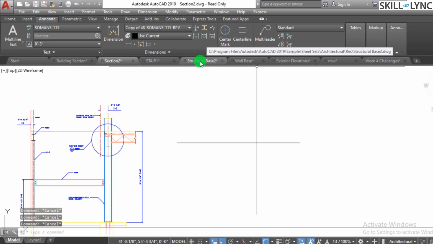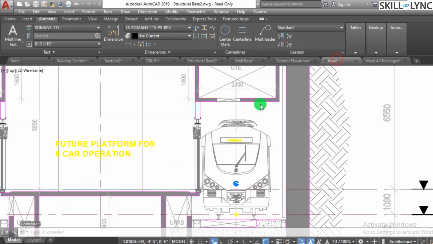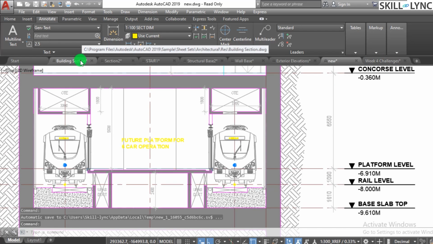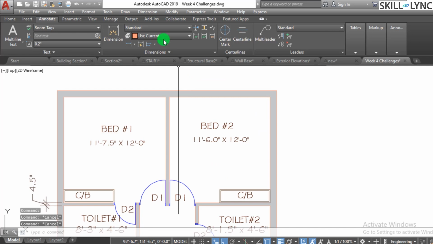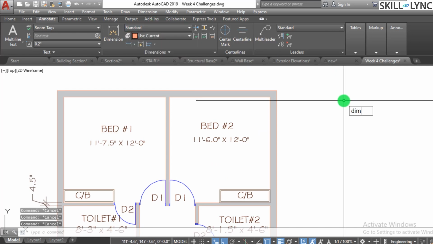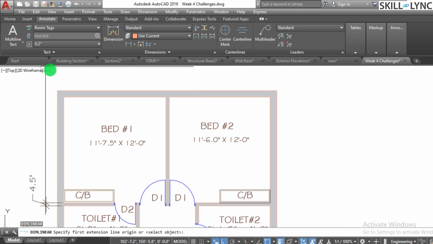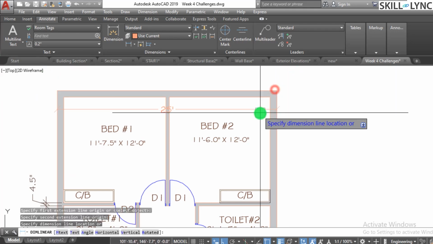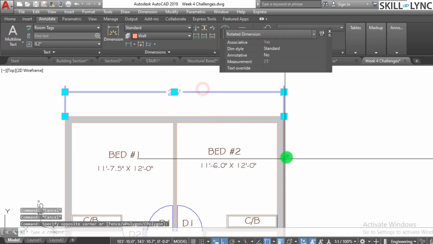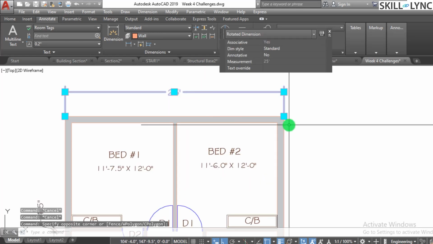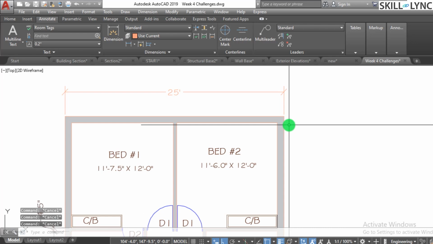So let me take another plan, let's say a new plan, or I can go for the week 4 challenges that I have given you. Here you can see that I have taken a standard dimension. I do a linear dimension here, and it says 25 feet. Now if you look into it, this is a single object. The extension line, the dimension line, the text and the arrows are all basically a single object.